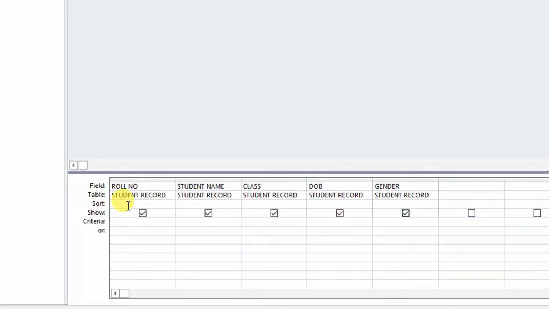Now we will come to this, the student record. As you can see, one option is there, ascending descending, which means you can arrange the students in alphabetical order, that is, by roll number, or in the student name you can arrange in alphabetical order. Similarly, roll number also you can arrange from smaller to bigger, like that.